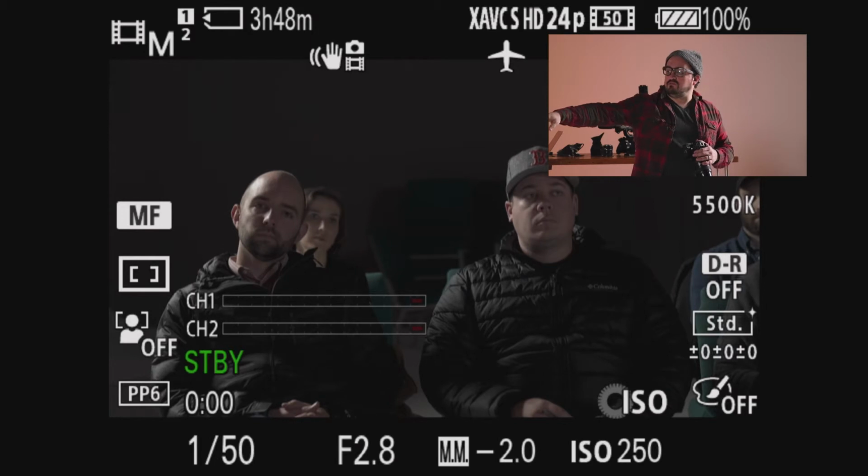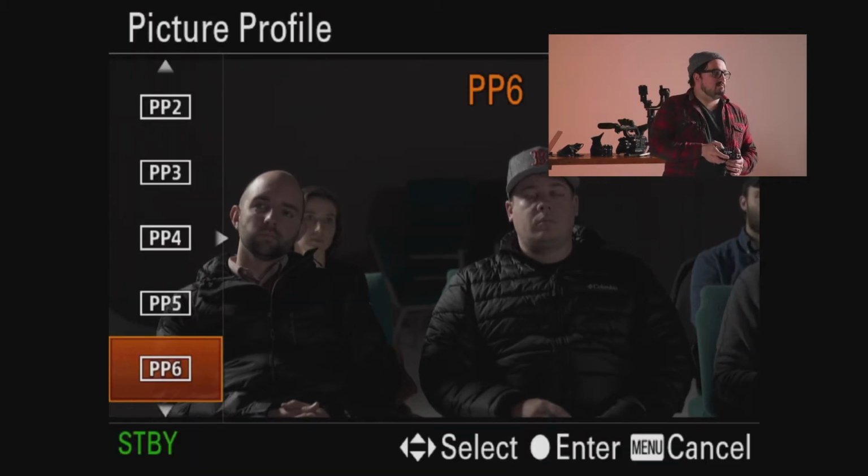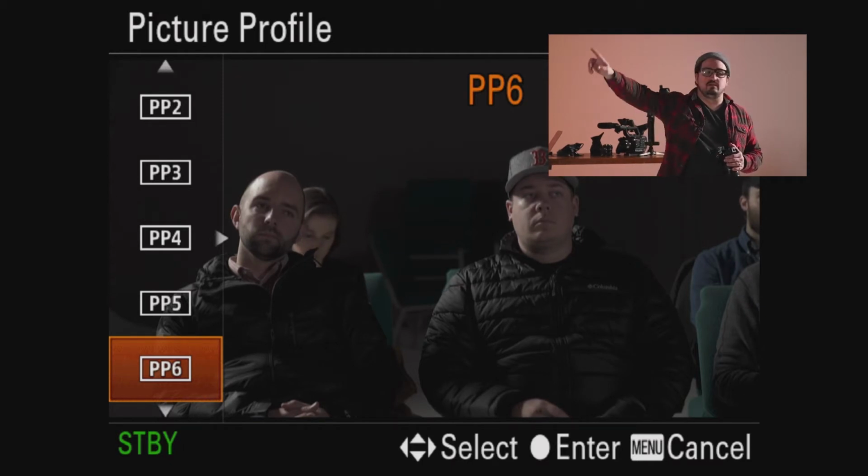Another one that we keep at our fingertips is our picture profile, and that's our center button. So if we click the center button, we can switch to any of our picture profiles on the fly.